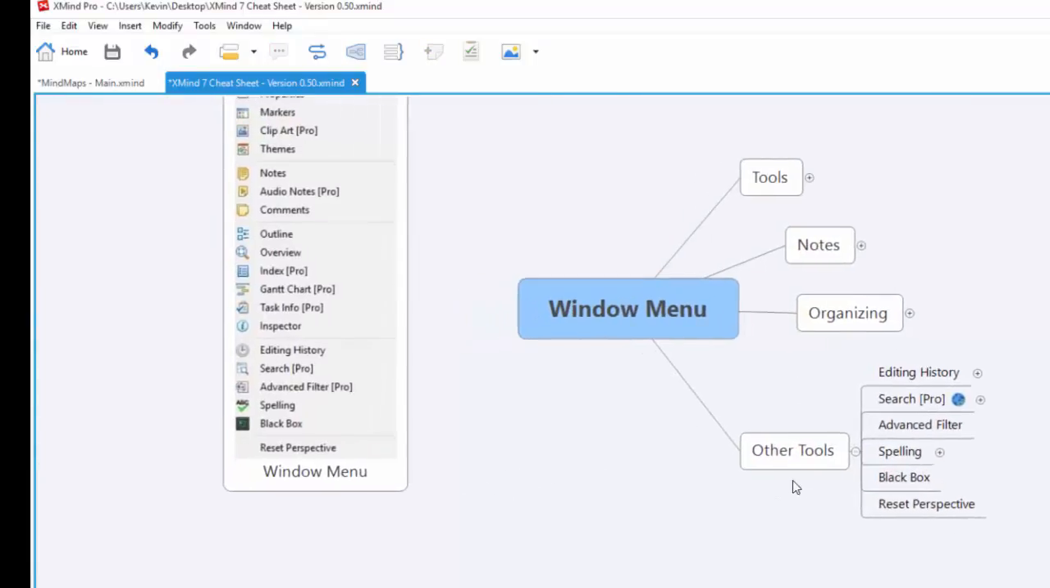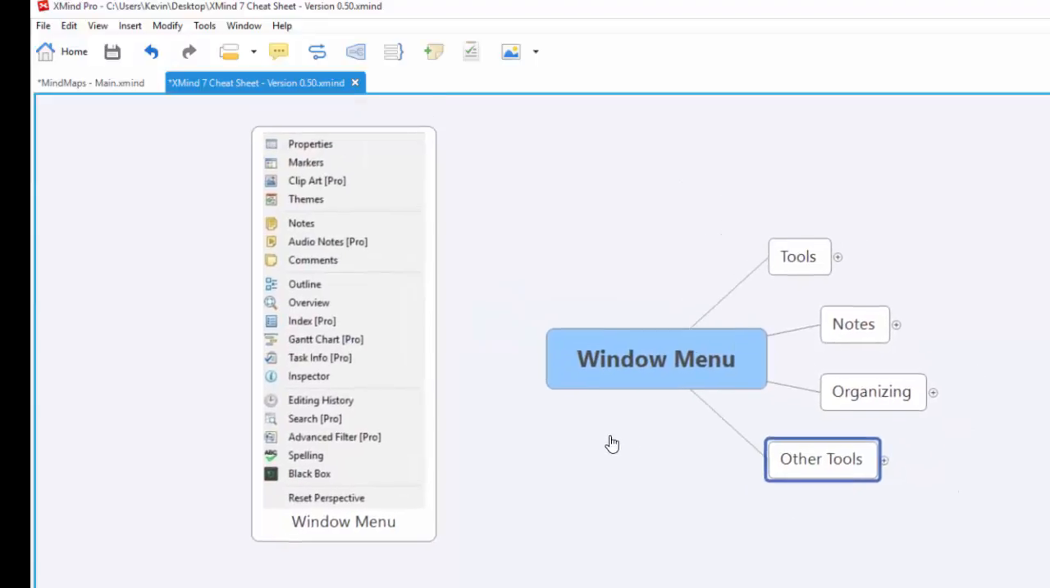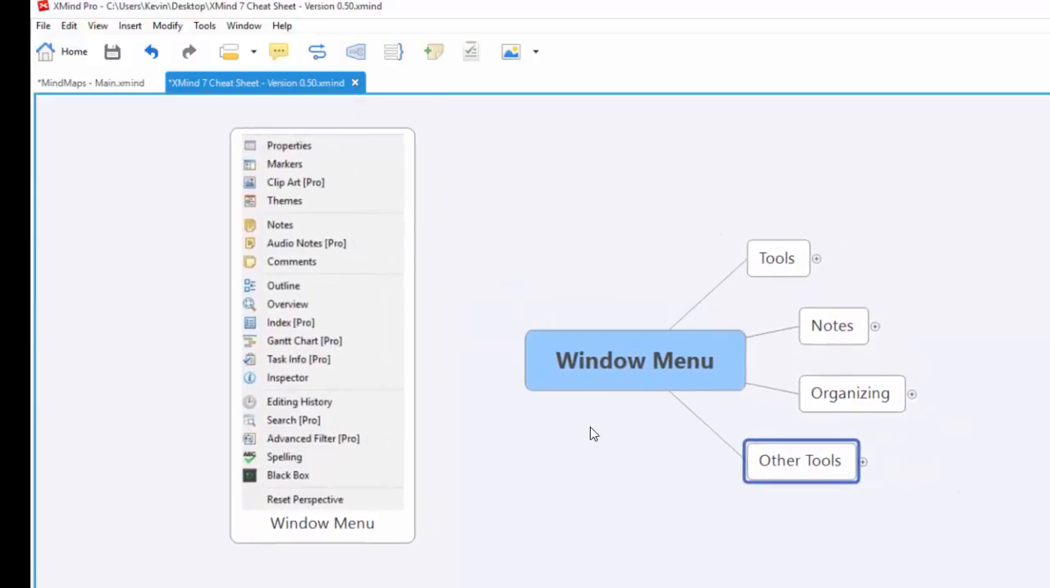Guys, that's it for now, though, is the Windows menu. It's got tons of stuff in it. I just wanted to give you a bit of a high-level overview of this. If you want to find out more about a particular topic, go in and watch the individual tutorial, and make sure you check out the XMind 7 cheat sheet that I've got at visualproductivity.net.